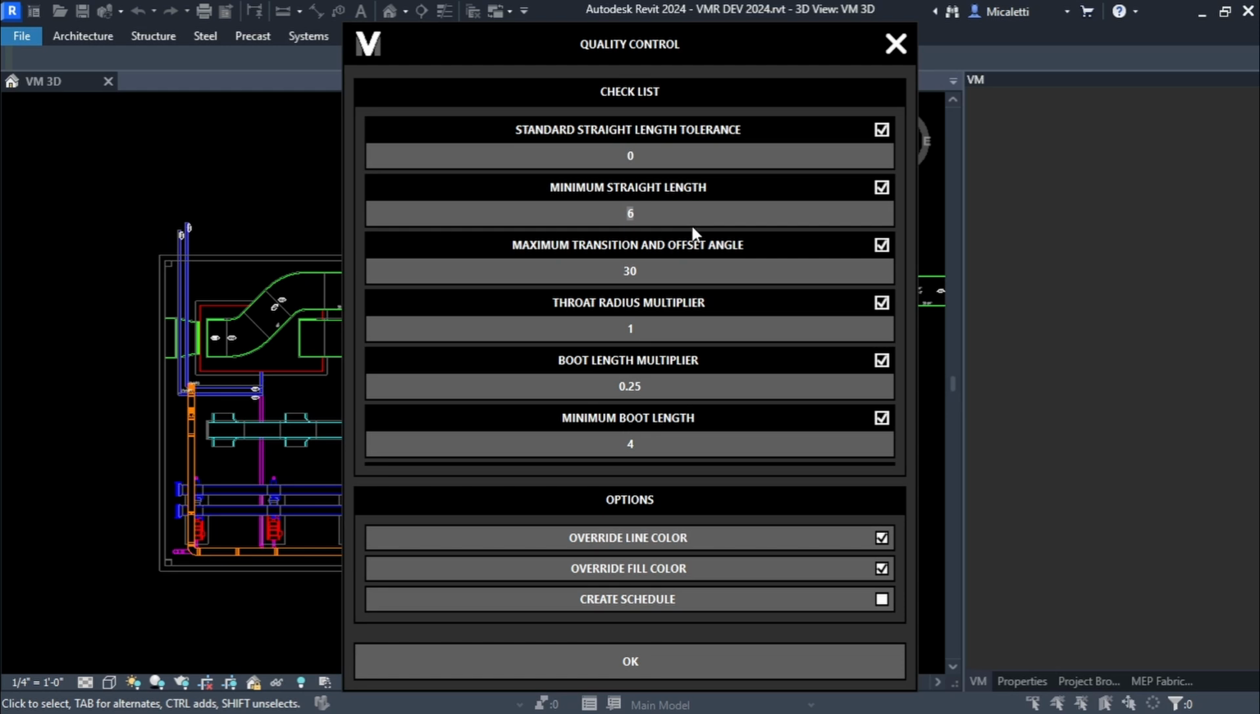Also, give me all the minimum straights. Anything less than 6 inches, make that red. Or I can schedule those. This is another thing you can do. And then you can go evaluate all those short joints. Maybe you can suck them up with a fitting.